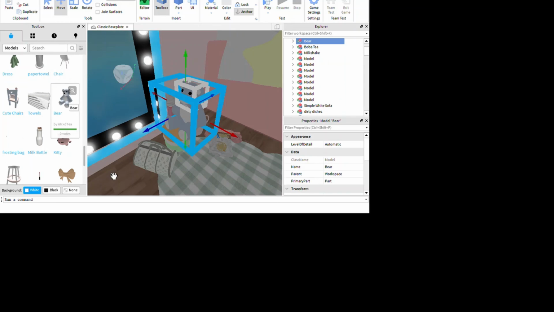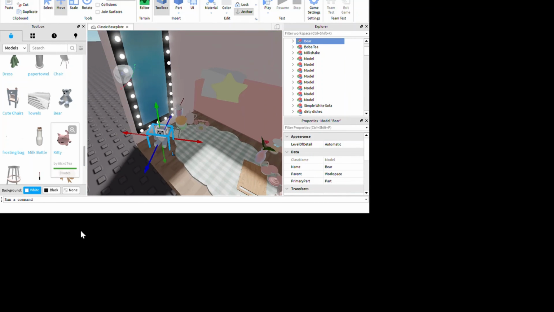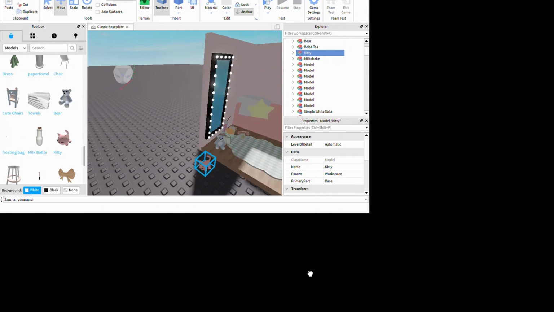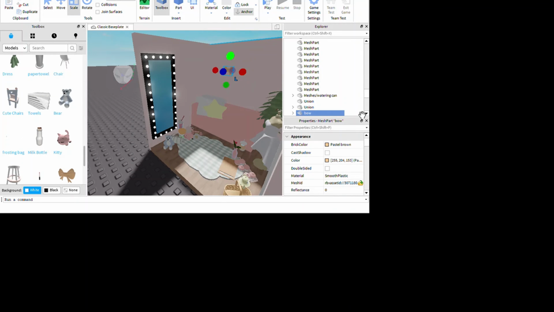And I forgot to add something. I love this bear, by the way. Because I forgot to add like decoration on the wall, which I don't like because it's hard. So I just drag in these. And this, oh my gosh, I'm watching out for it, sorry. So there is the model.